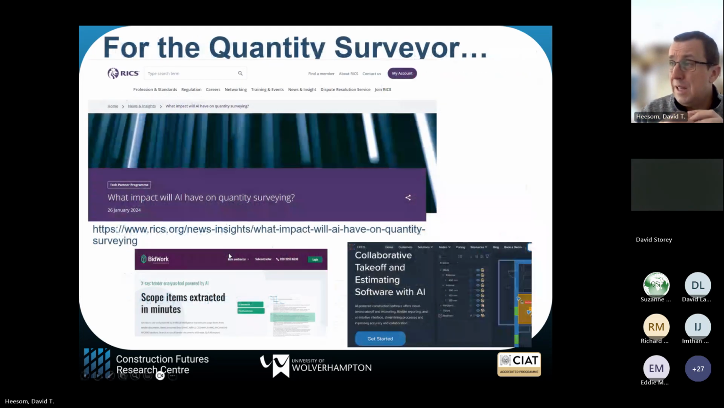There's so many. From a QSing point of view, the RICS early this year released a report on the impact AI will have. There are a couple of tools that are available, and I haven't used these in anger, but I've seen some of the demos of them. Things like Creo. A lot of the focus is around takeoff and automating takeoff and automating quantities. But this one here, which is UK-based, is looking at analysing tender documents.